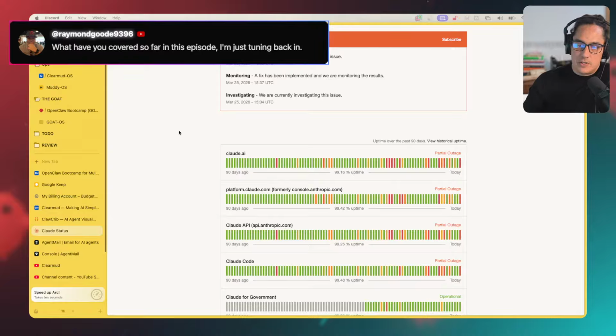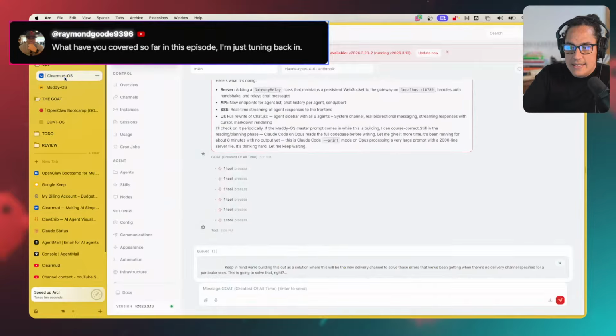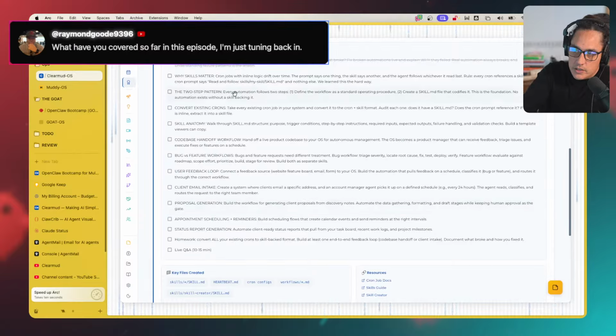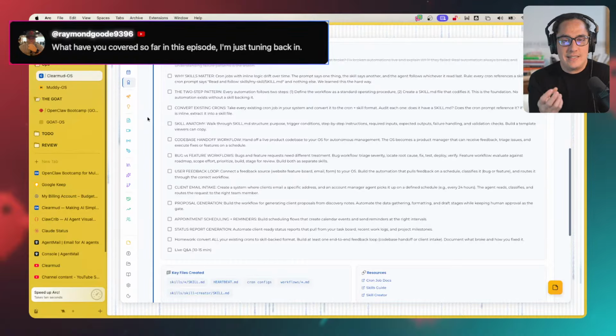So this episode, we're fixing the past week, and we're also adding something that wasn't originally in the curriculum. We're building out a chat feature within GoatOS because we keep running into one of the discoveries from reviewing this past week: there's no delivery channel for a lot of our automations. So creating this chat feature is going to solve that. So we're building that out.